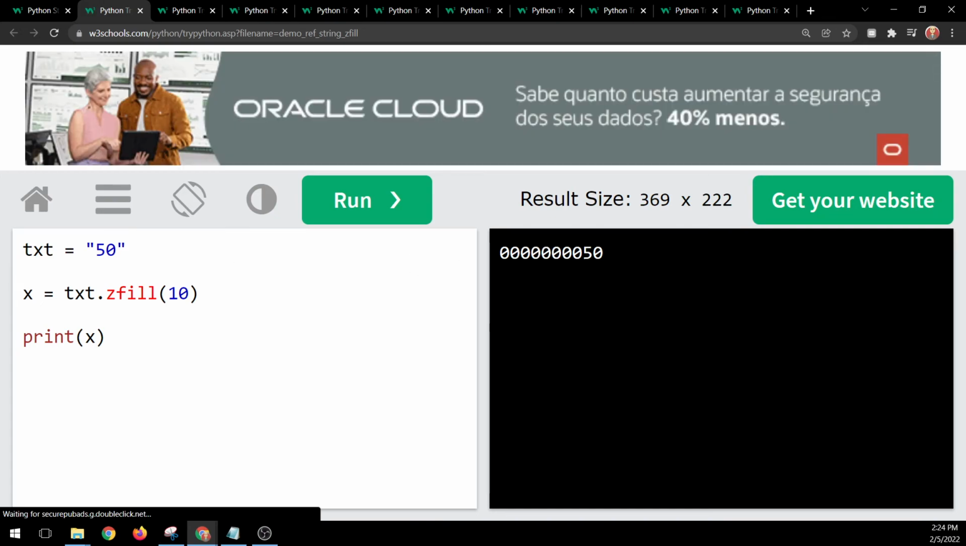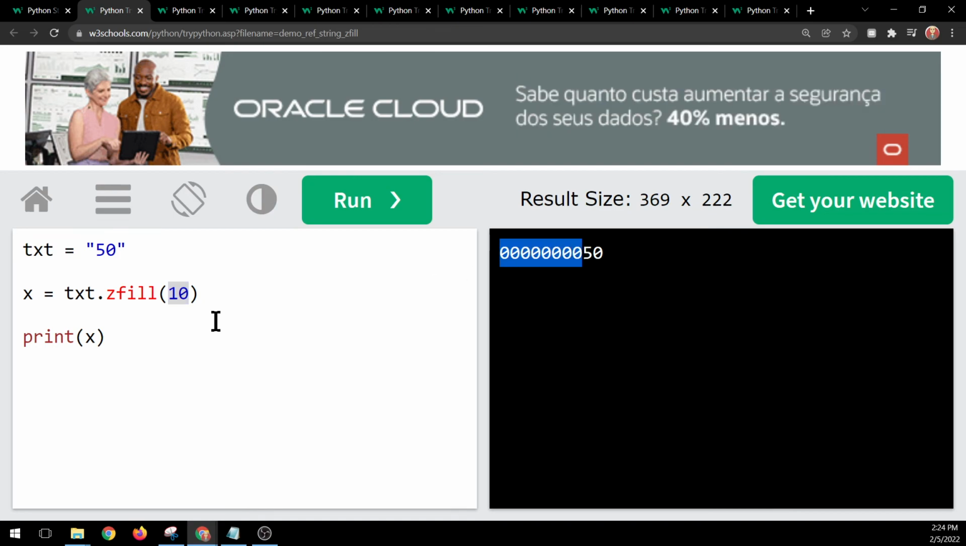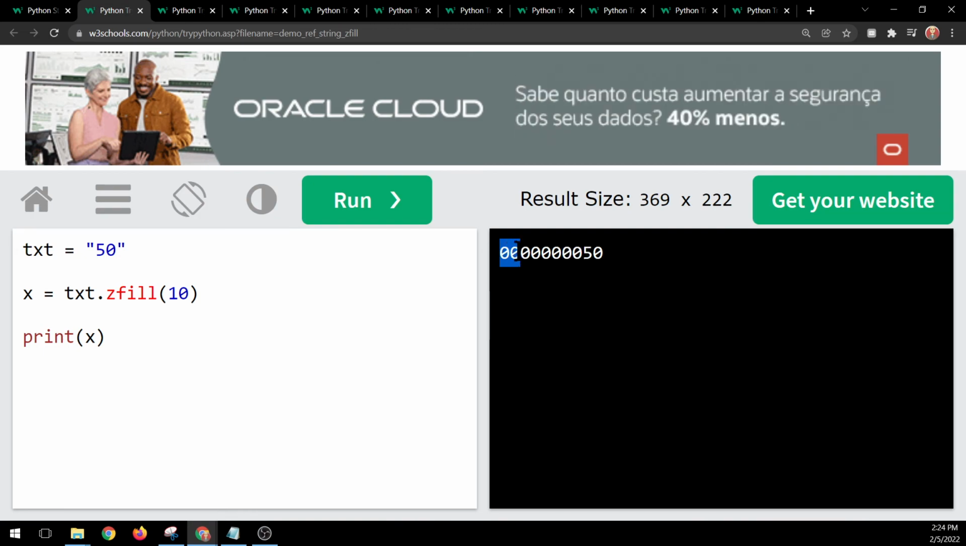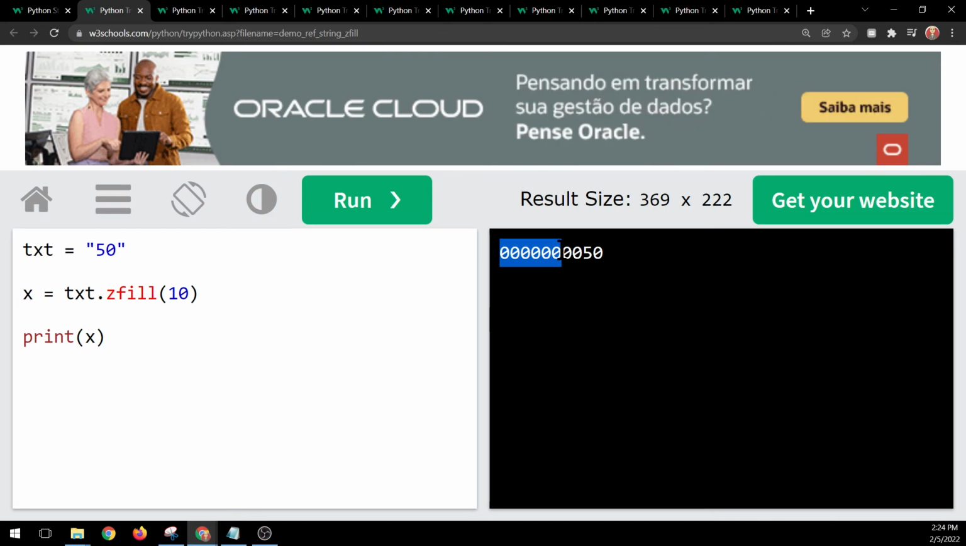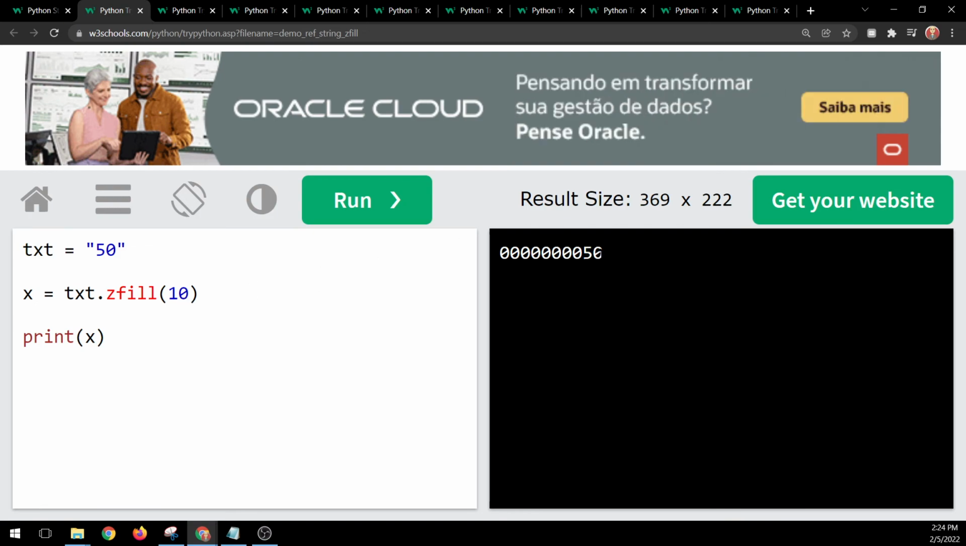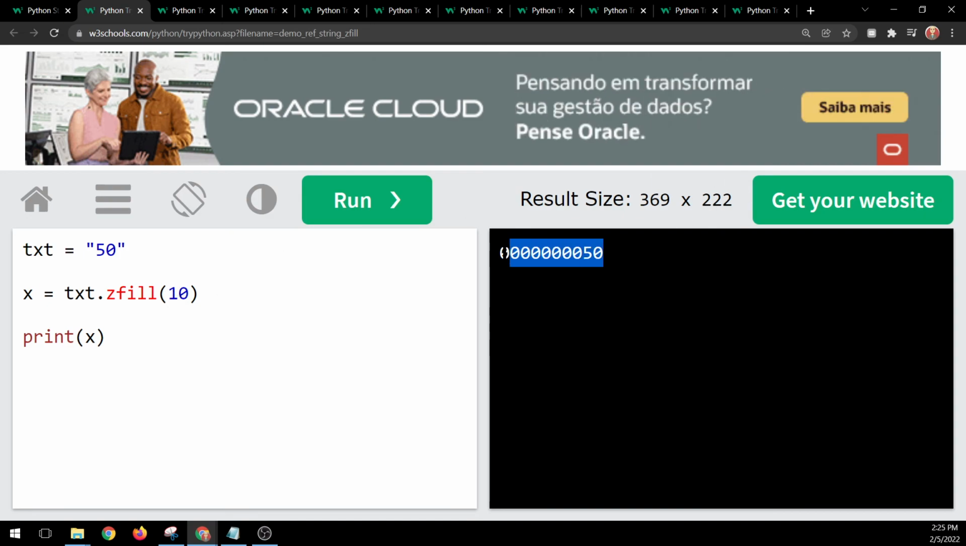Okay. So it just basically appends a bunch of zeros before the string. So let's see here. 1, 2, 3, 4, 5, 6, 7, 8. Right here. 1, 2, 3, 4. Okay. 5, 6, 7, 8. And then in total you should have 10 values, 10 positions in this.